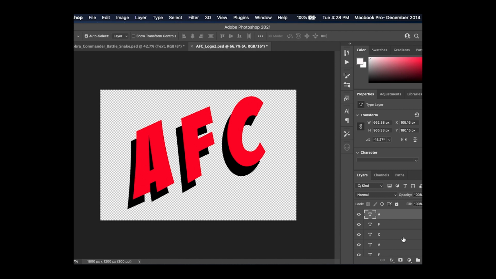And so what I'm going to do is basically select the A on top. I'm going to scroll to the last one that I want to actually group together, and I'm basically going to hold Shift and then hit the C there. That's selecting all those layers again. And now I'm going to hit Command G, and that's going to group them all together. So G for group, okay?